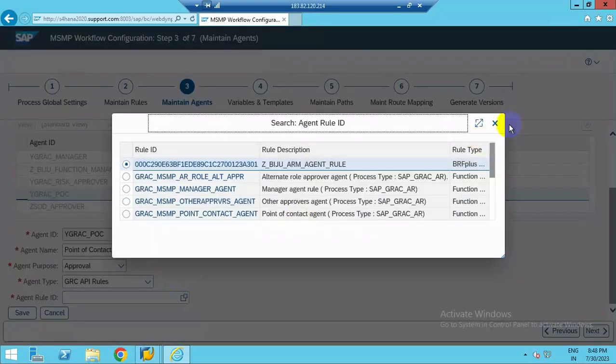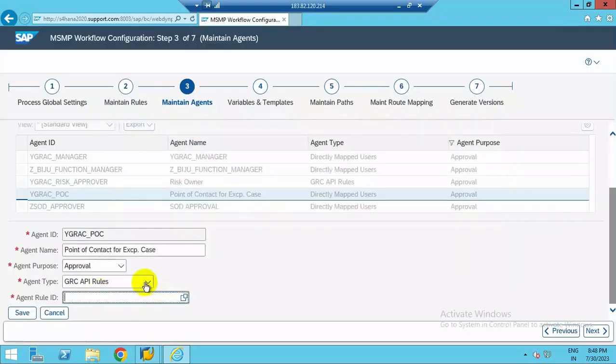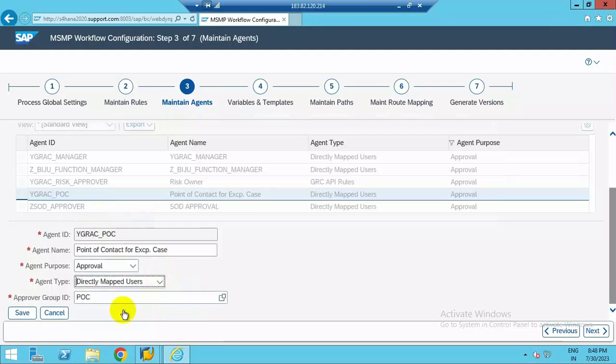I don't know what it was earlier. I think not user POC. So this is what. Any questions on this?